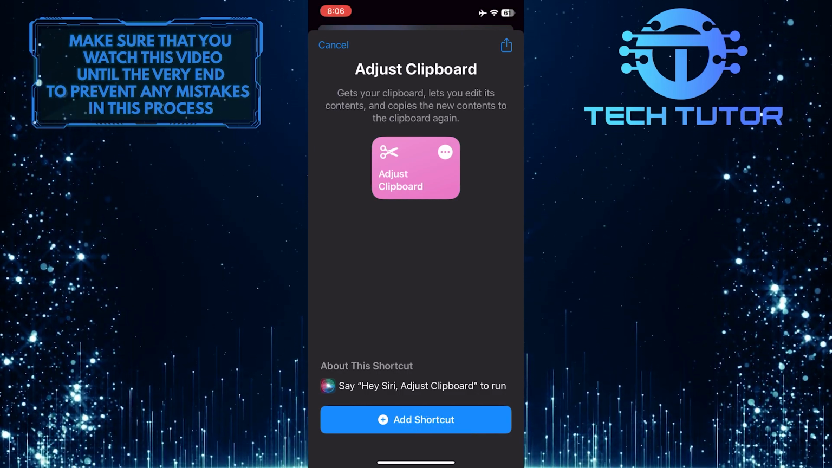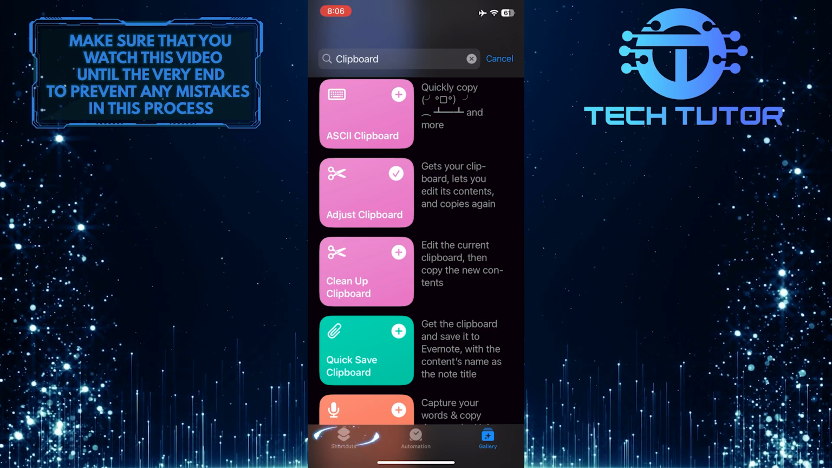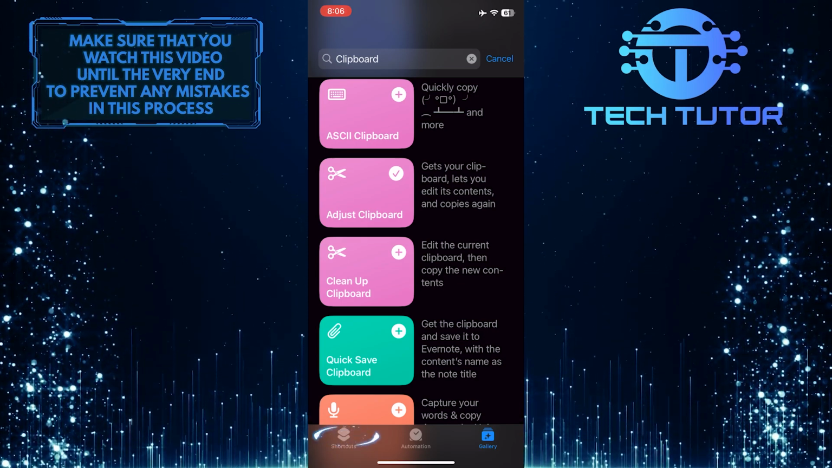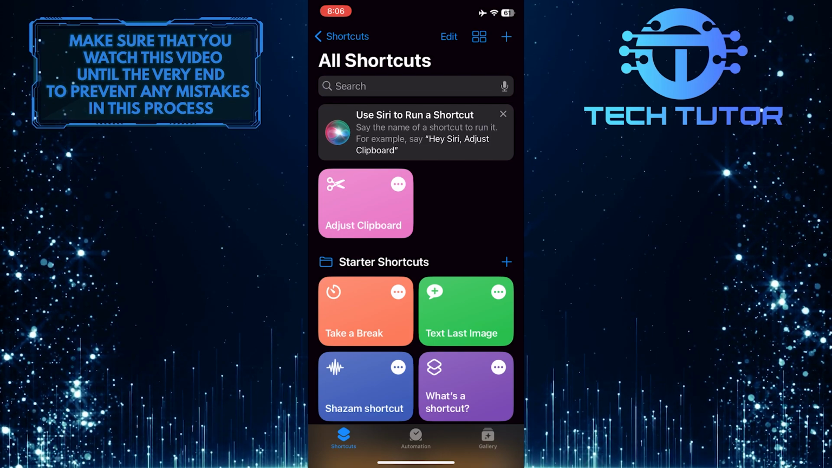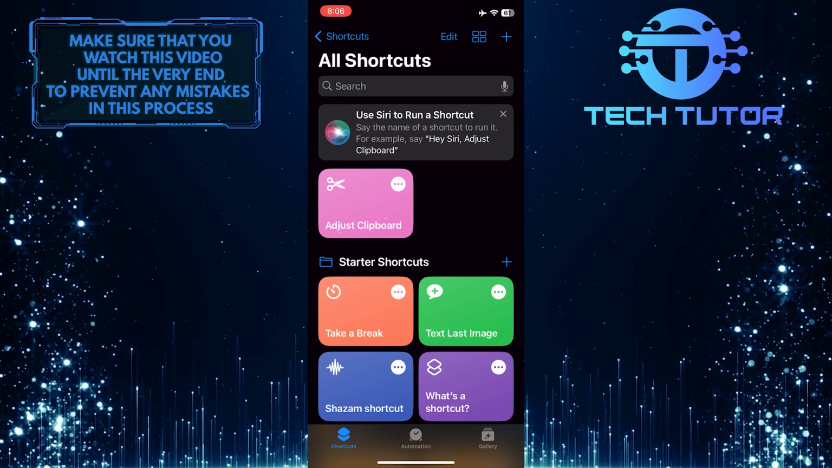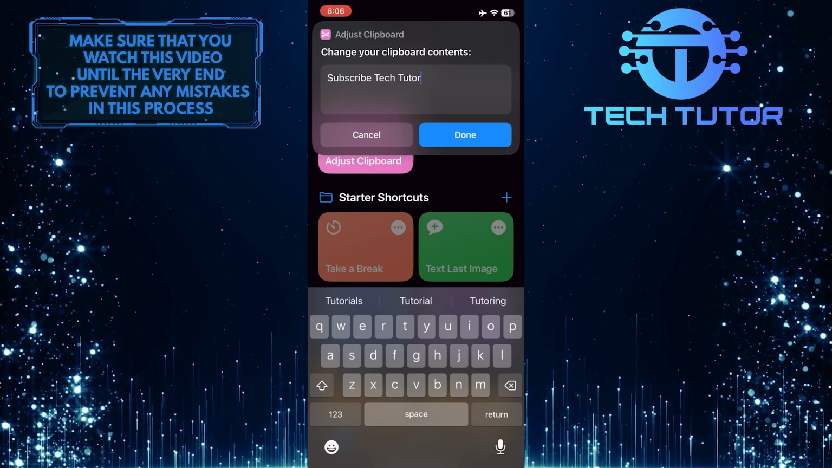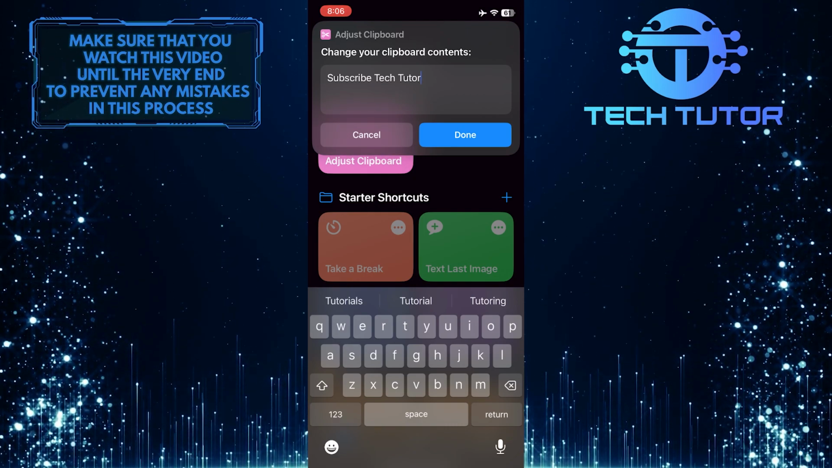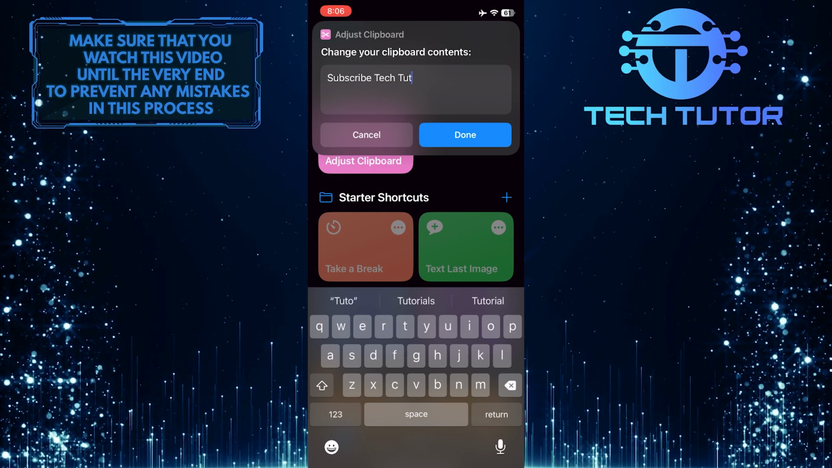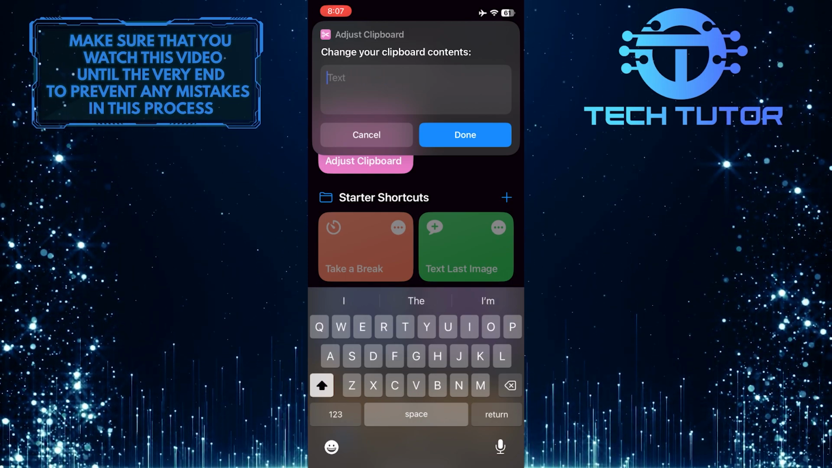Add Shortcut. And then tap Shortcuts at the bottom left corner of the screen. And then tap on that shortcut, Adjust Clipboard. And now you can see your clipboard and exactly what's copied into it. You can delete these and type in whatever you want if you want to replace them.